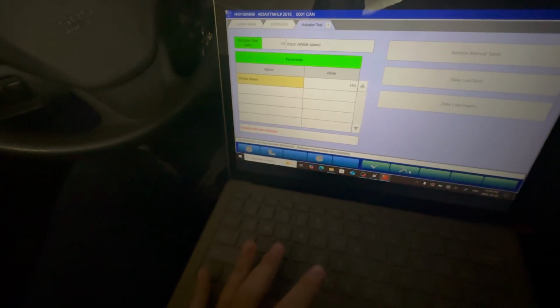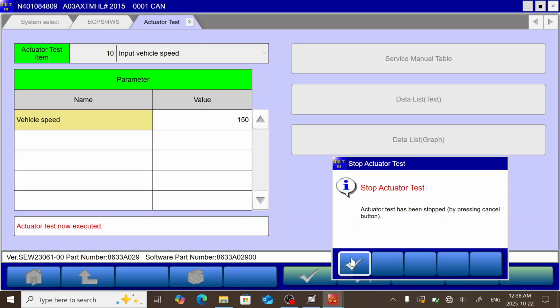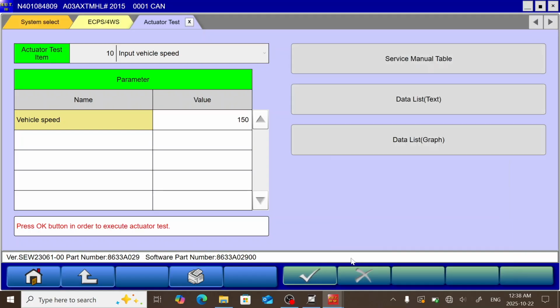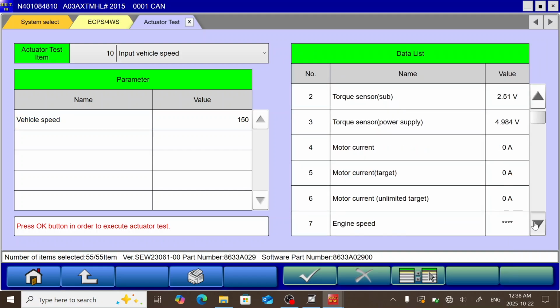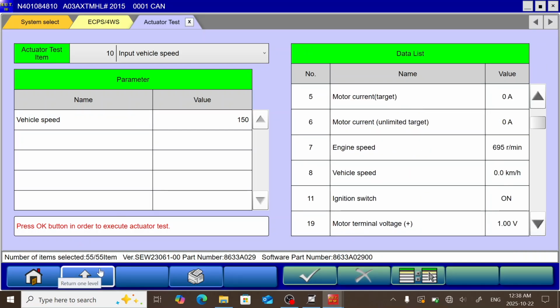Now on the actuator test. Again, data list is just the same data list we saw before, just so you can see the data while you're performing the test. And we'll go back.